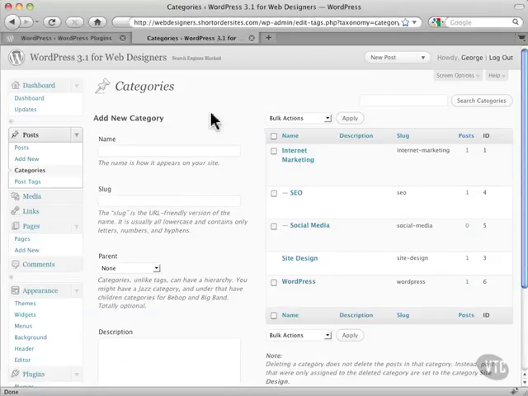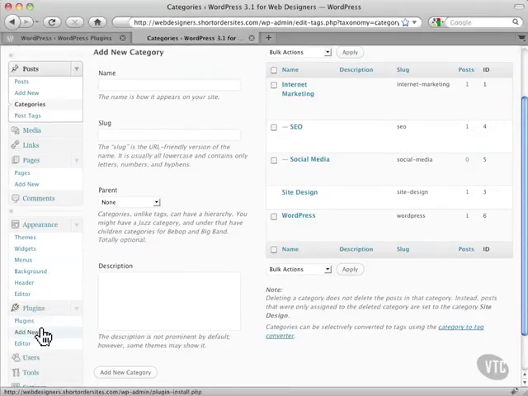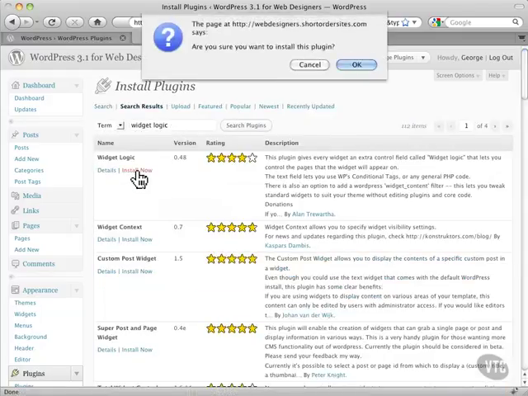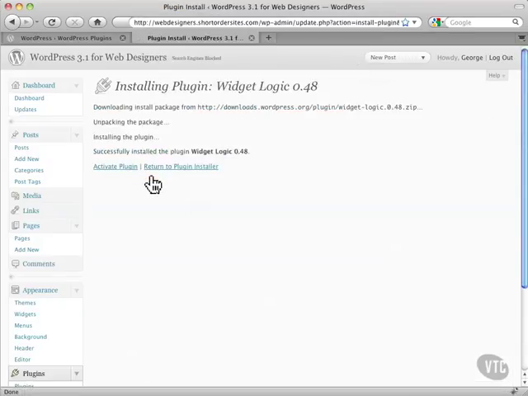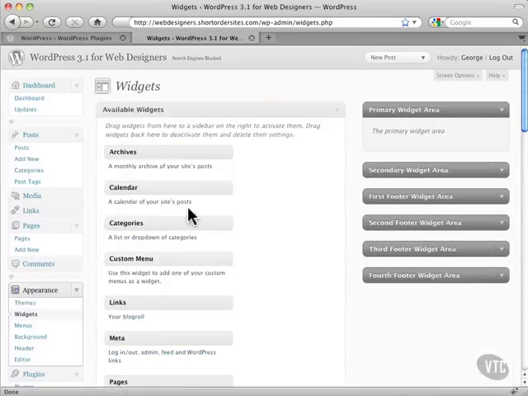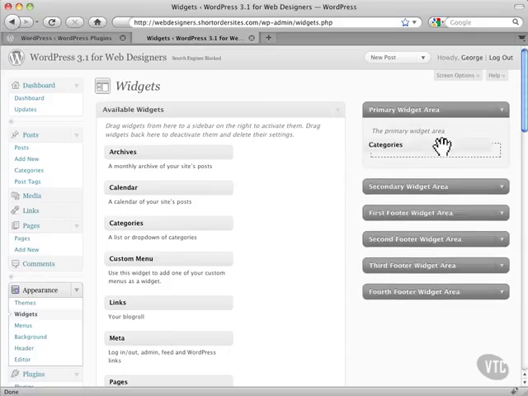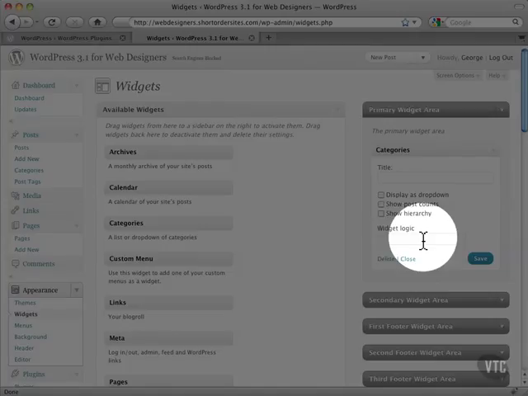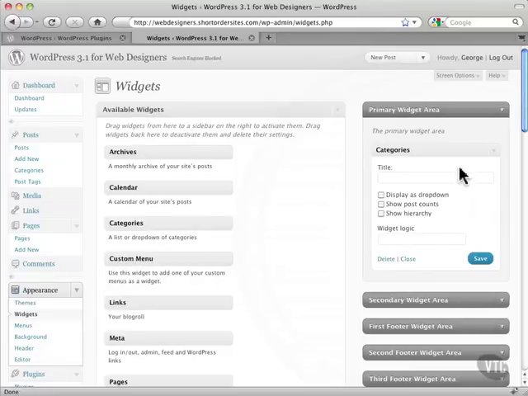All right, so let's go over to our Add New Plugins again here, and we're going to go Widget Logic. And up it comes. There we go. We'll install it. Yes, indeed. Very, very handy plugin here. What it does is it's actually going to add, if we go over to our widgets here, and I'm going to drop this categories widget into the primary area. Notice over here, it's actually created a field called Widget Logic. That's not part of this categories widget. It's been added in by this new plugin we put.